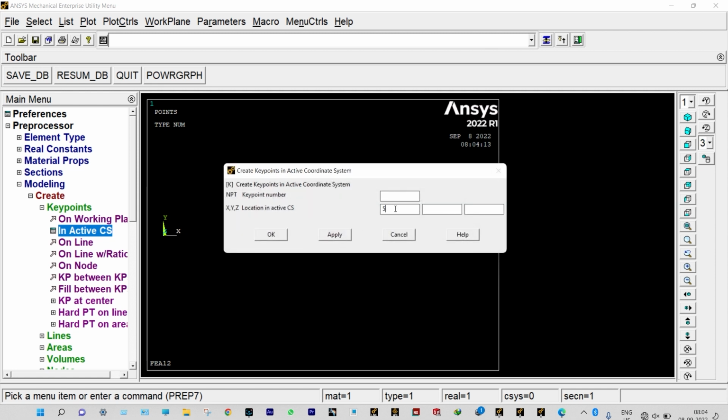Besides these different key points, we need to provide another extra key point for the orientation of the beam. Let us provide the specific location of this special key point at x equal to 0 and y equal to -3.